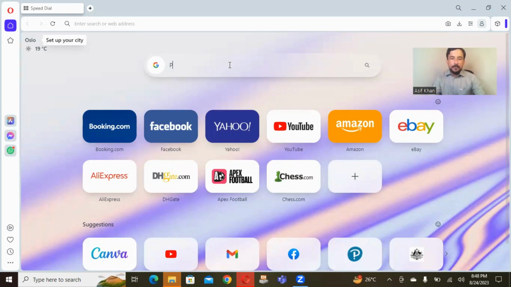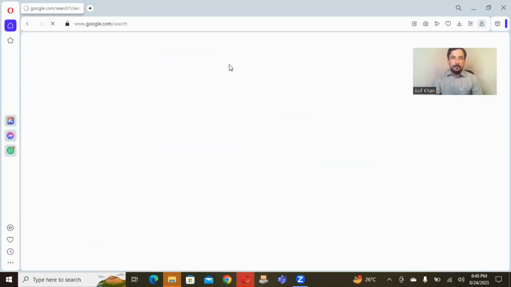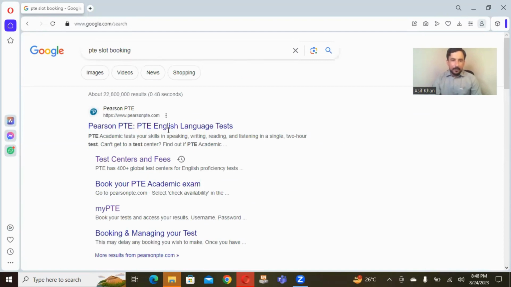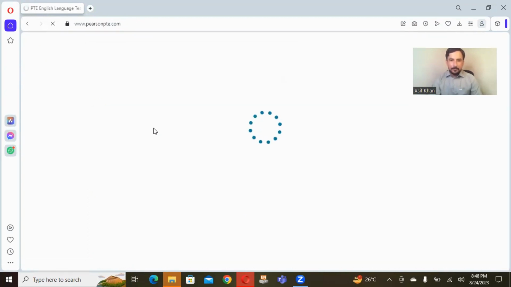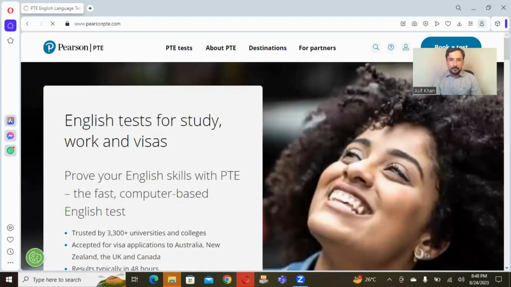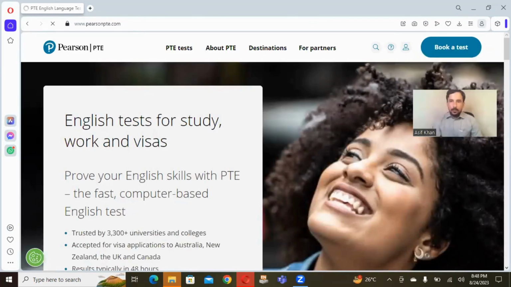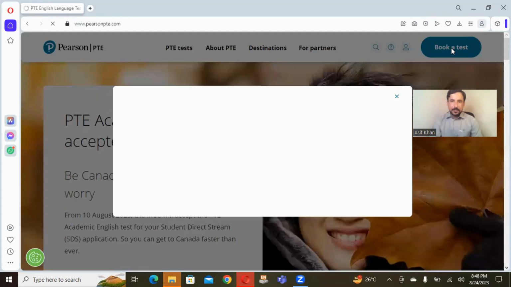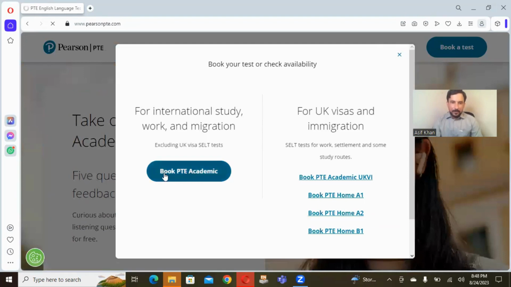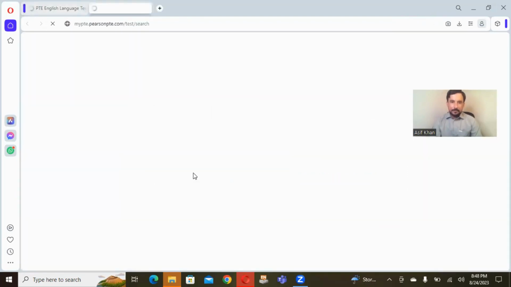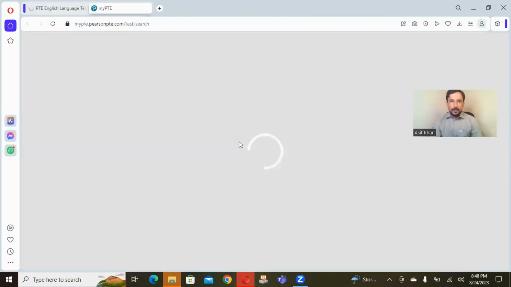So first you will write PTE in Google, okay? And then you can click on this link, the first link. So now you can click on the book a test button. Then you will click on this button, book PTE academic. Okay.